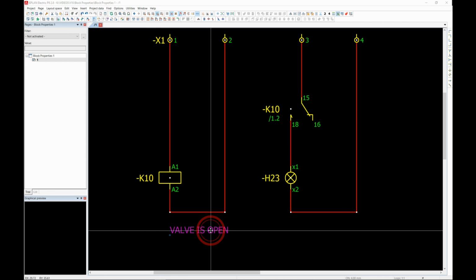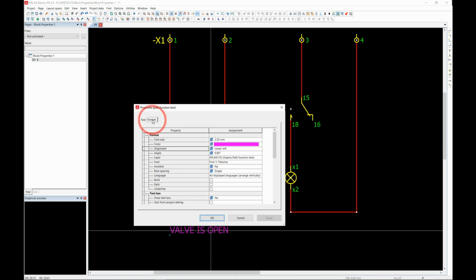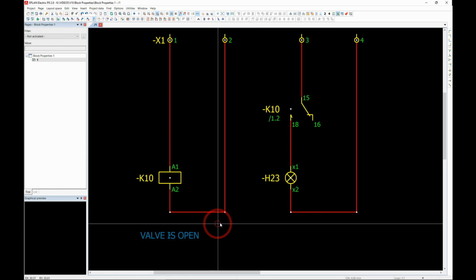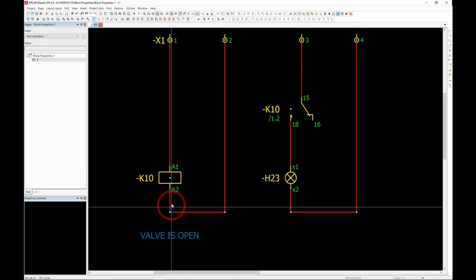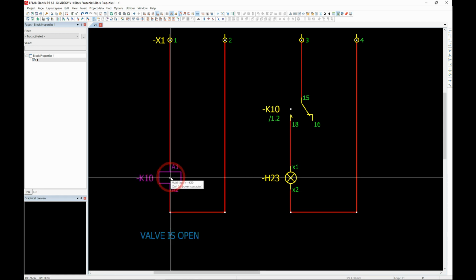If I wanted to change that, of course, I could click on this, go to Format. There is the alignment. There's the location of my insertion point. I could do middle center, right? That might be a good thing to do. And now the text is centered about that insertion point and directly beneath the insertion point of the coil.